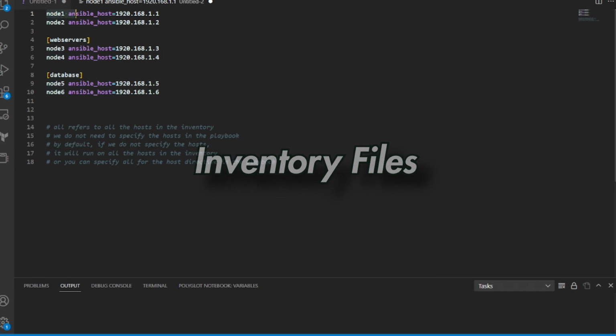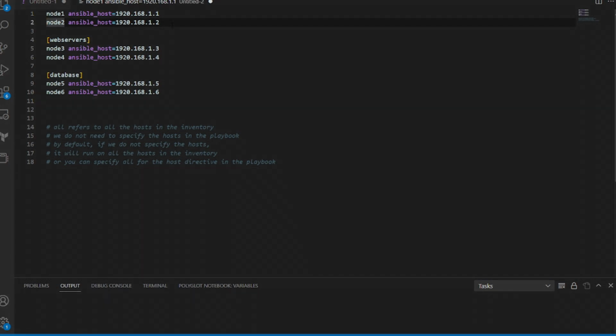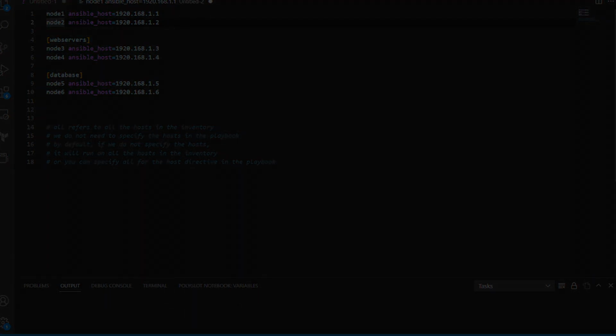Inventory files. In Ansible, an inventory file is a list of managed nodes, machines and computers alike, that Ansible is set to work on. It is a plain text file that specifies the host names or IP addresses of the managed nodes, as well as any pertinent information about those nodes. Command code anatomy. Simple inventory file.